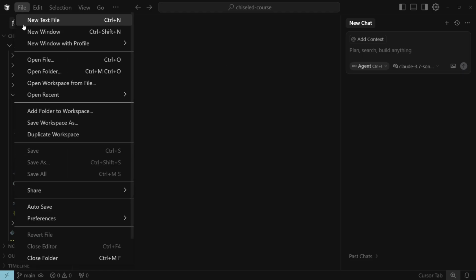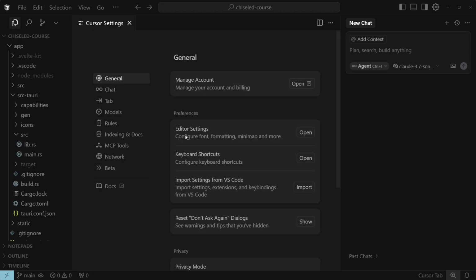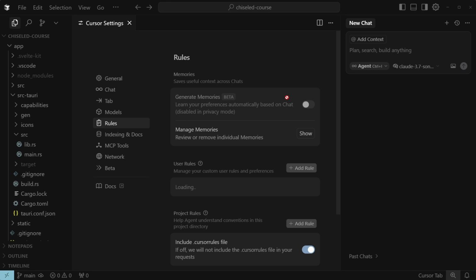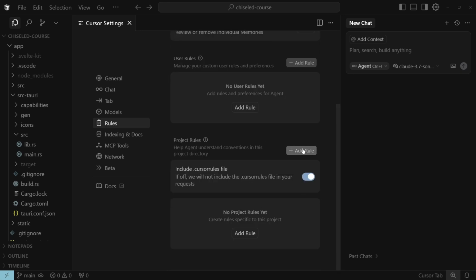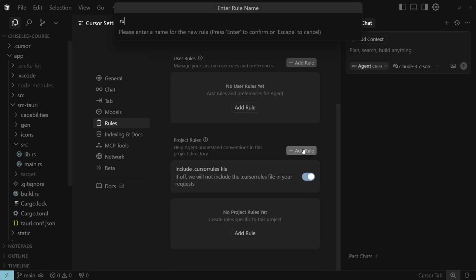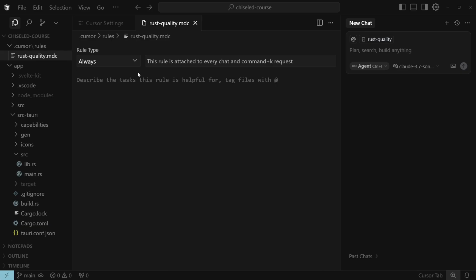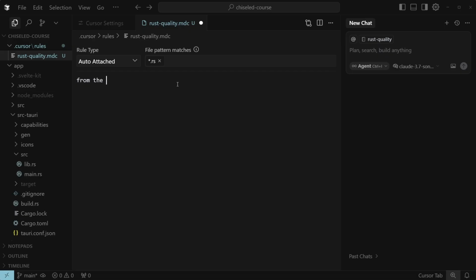If we go to File, Preferences, Cursor Settings, click on Rules, come down to Project Rules. I'm going to click Add Rule, and we'll call this Rust Quality. And under Rule Type, we'll say Auto Attached to Rust Files. And this will be from the app source-tauri folder, run cargo clippy and resolve any issues.